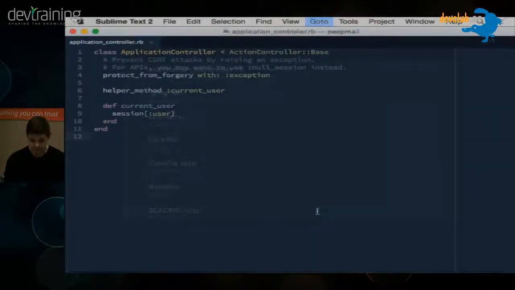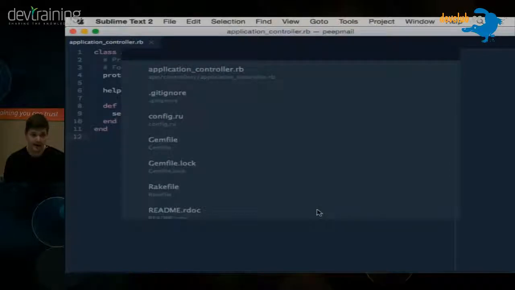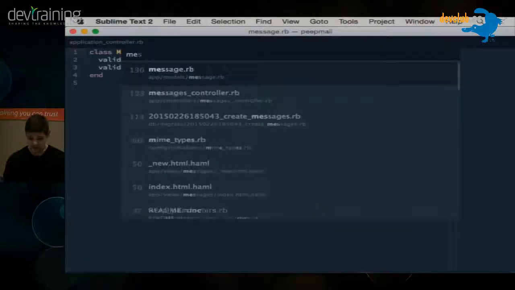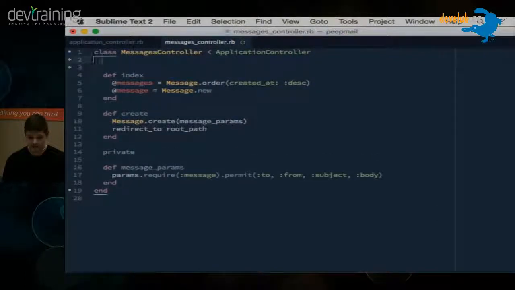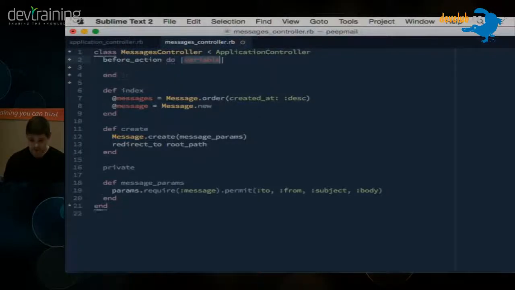In controllers, callbacks are available. You can use around actions, before or after, or both. So in the messages controller, we use a before action callback. Here we can pass a method name to execute, or pass a block and write code into it. That would be good enough in our case.